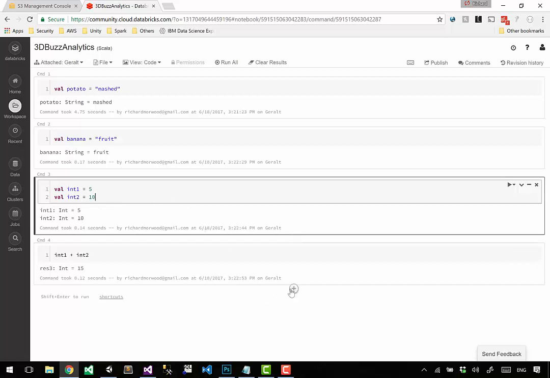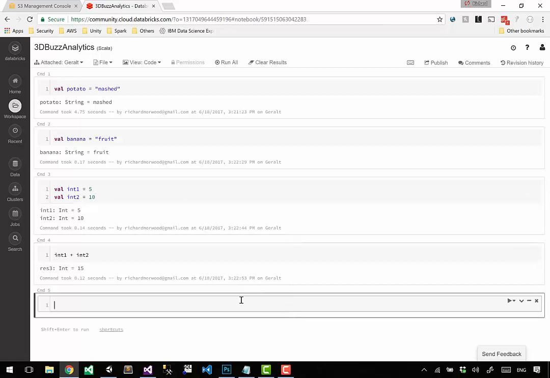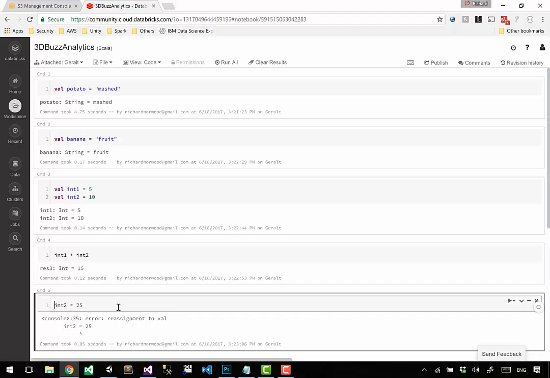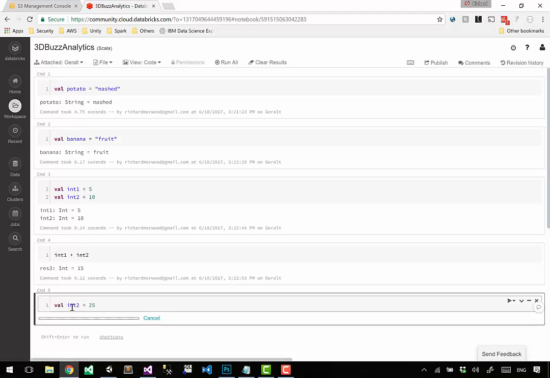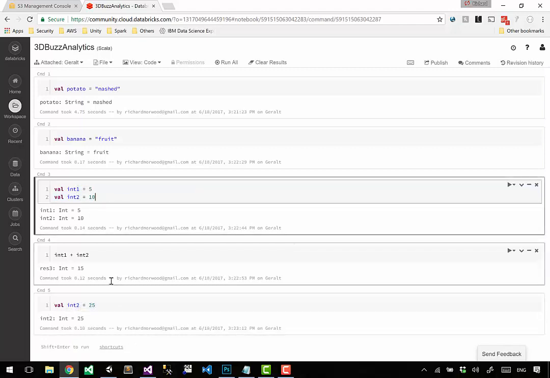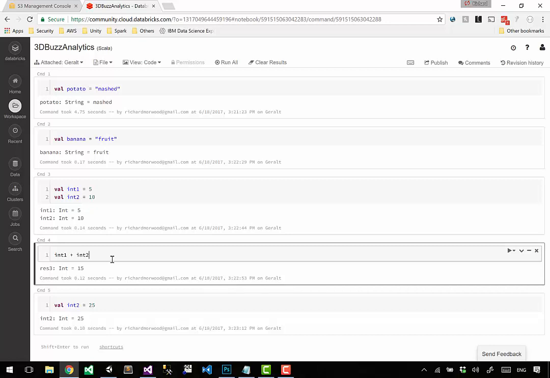But we could now come underneath this and put int2 is equal to 25. And we'll run this and it'll go, whoops, val int2 is now equal to 25, which is a different int2 to up here. So now if we come and run this one, even though it's above it, we will now get 30. Cool. So it doesn't matter what order you run the cells in, it's what makes sense to you.